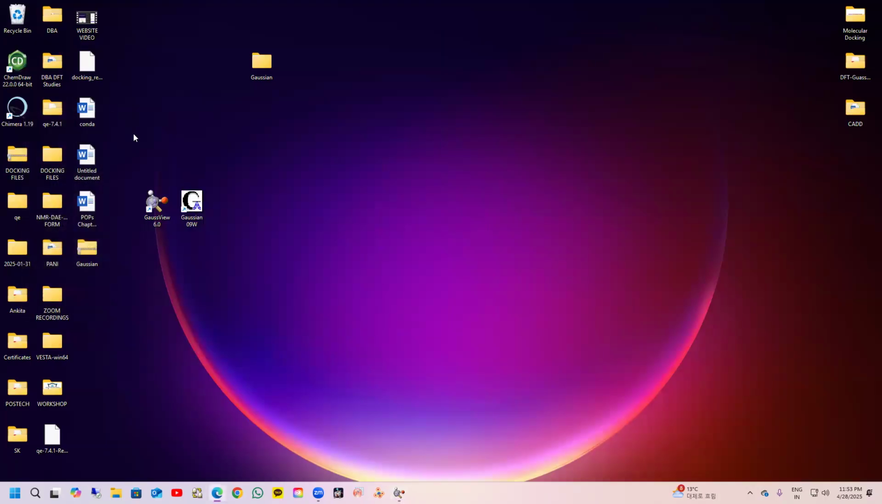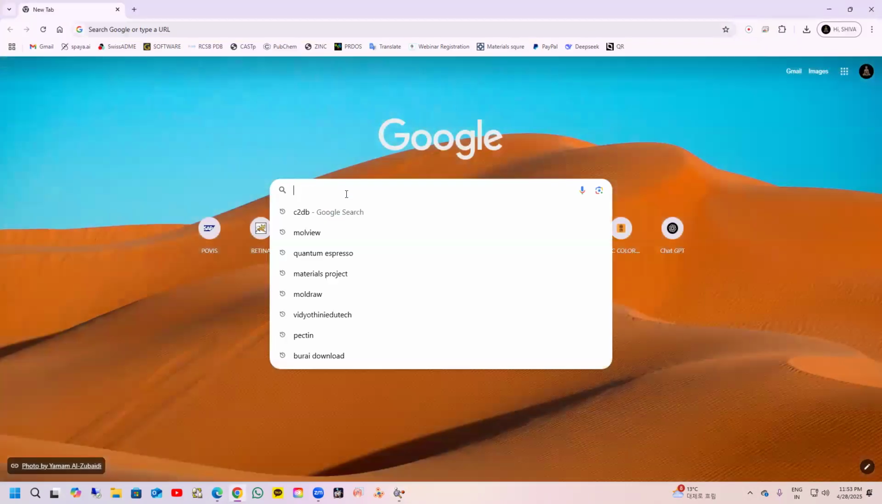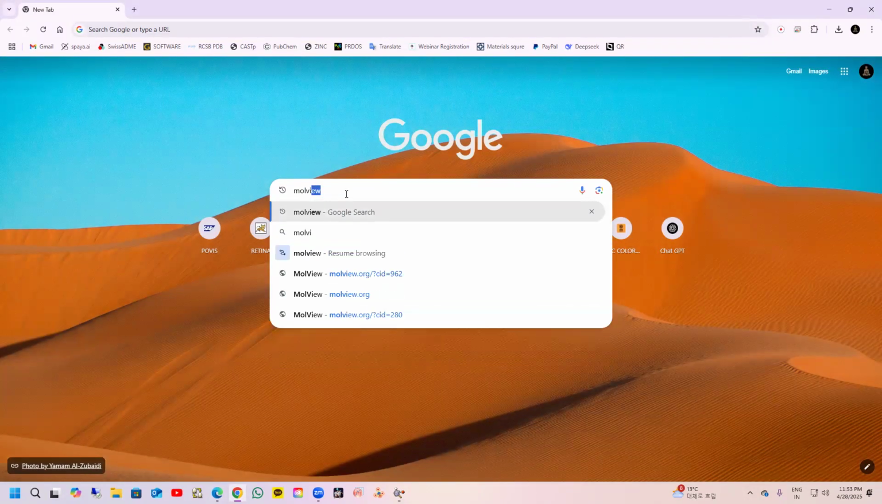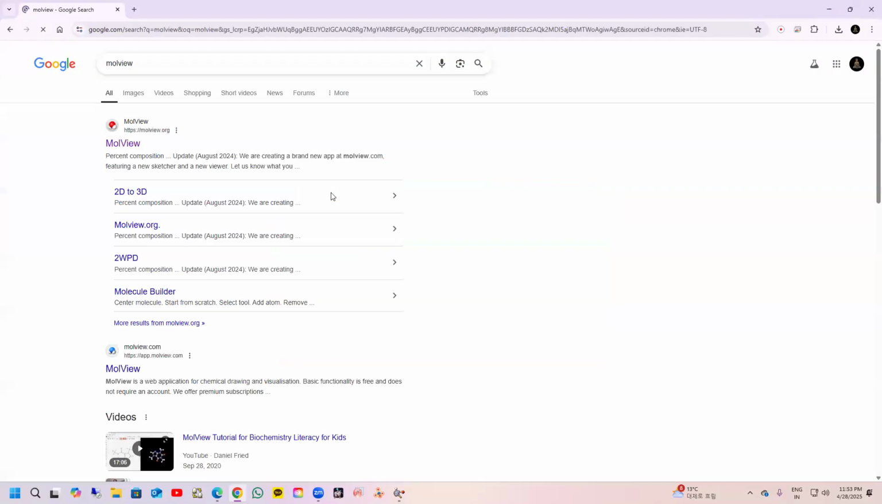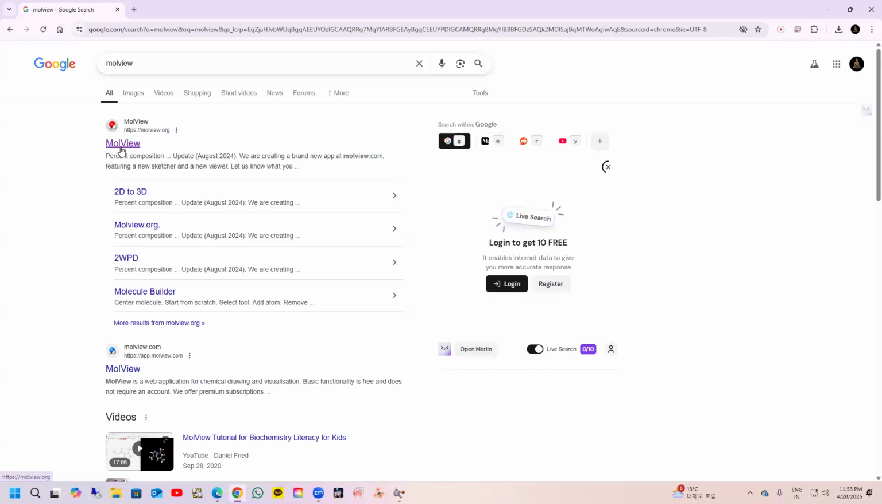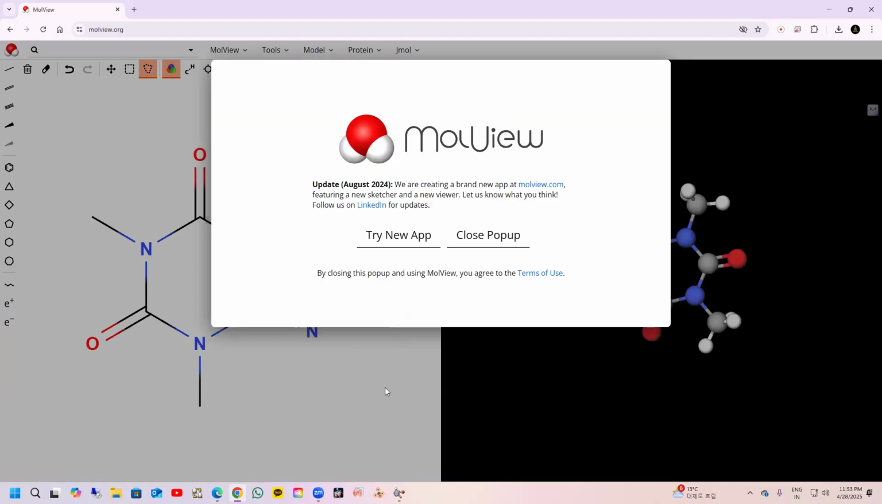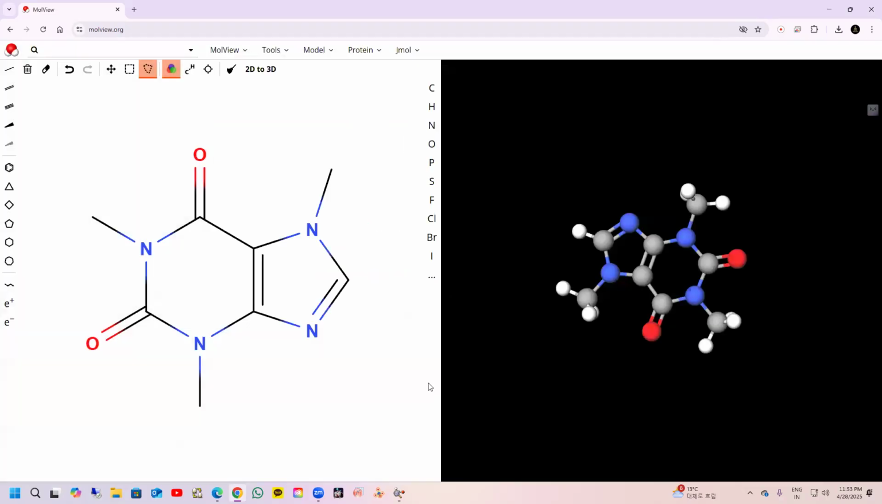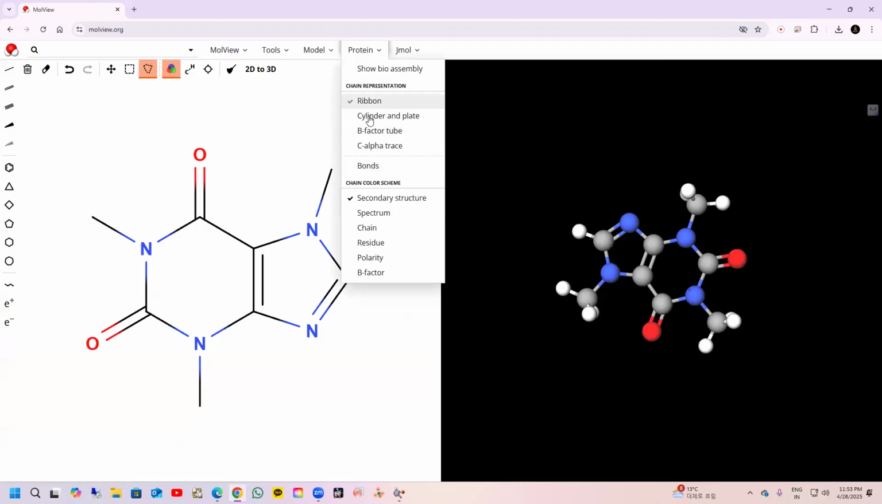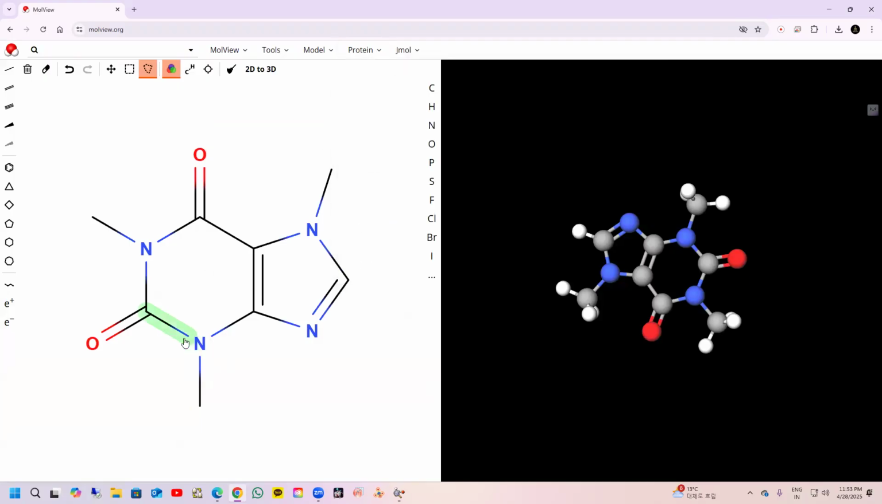Open your Google Chrome and just type MolView and hit the enter button. You will get this page. Click on the first link, that is MolView, and it will automatically take you to this screen. Using this, I can draw all kinds of chemical structures, proteins, enzymes, and biomolecules, in different forms like ribbon, cylindrical, with B factor. I think this is the structure of a bicyclic nitrogen compound. It is caffeine, right? So that is the structure of caffeine. Like that, you can draw the structure here and save it directly.